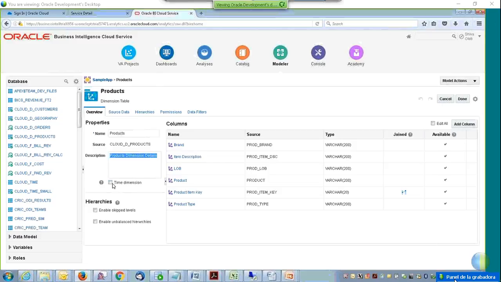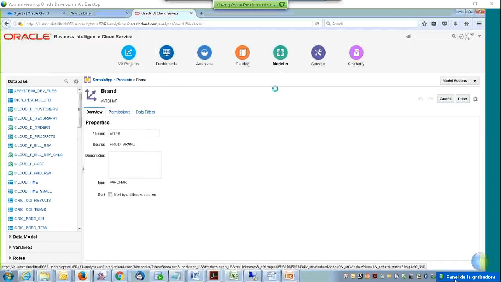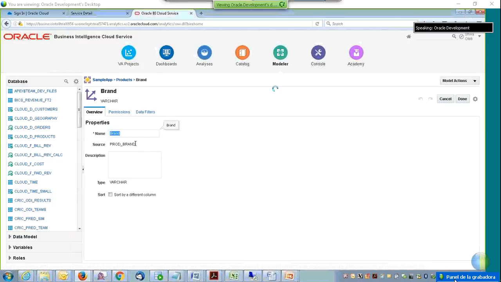In case this is a time dimension, you can enable this time dimension. And you can also enable the drift levels and the unbalanced products. Let me show you the properties at a column level. So you have a logical name you can provide. You can specify which source column it is being extracted from. In case you have a description, you can give it.